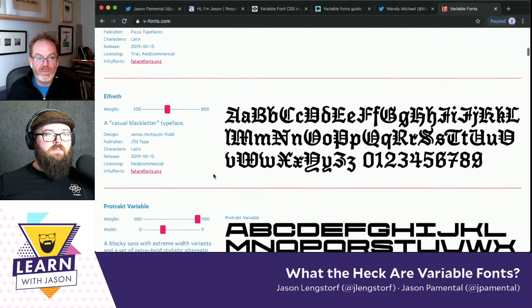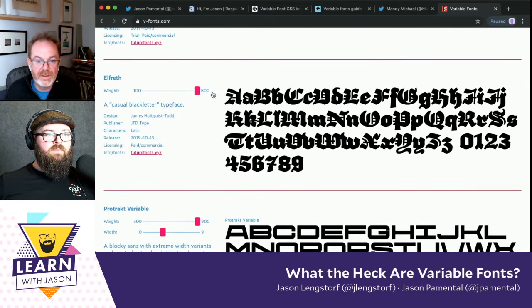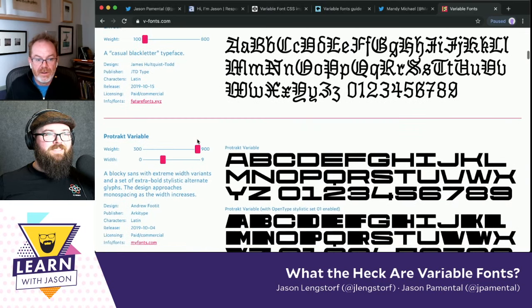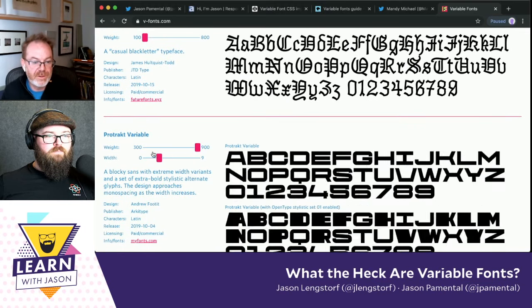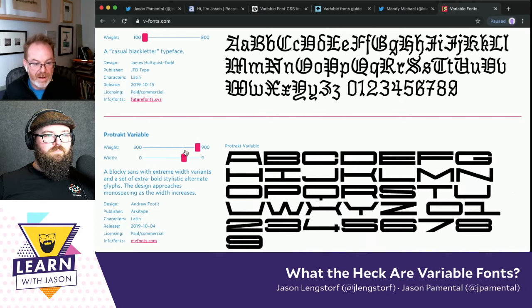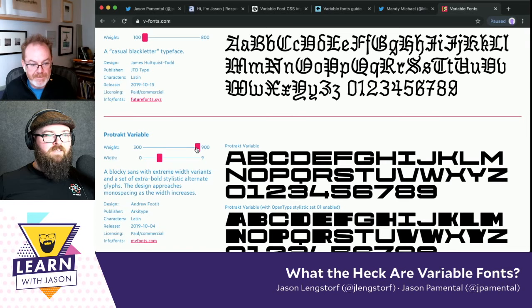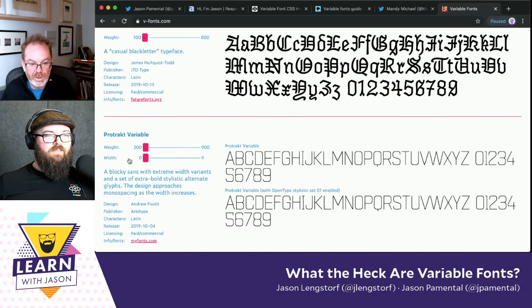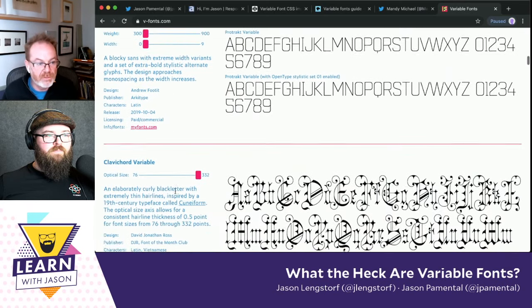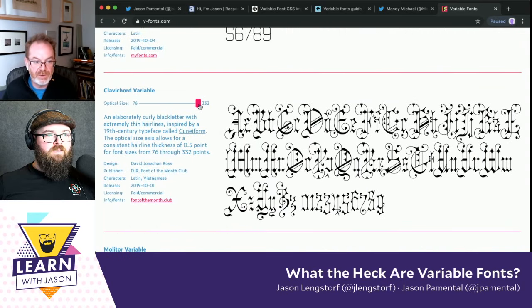But I think what's important is to know what's available. You can see all of these are different. Some have width, some have weight, some have these other crazy axes, and you just need to know what's available, and then you can reach it with CSS. You can animate it. You can do all kinds of stuff.